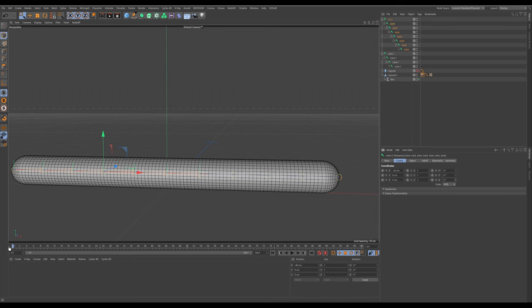I'm pressing in my timeline at 0. I'm pressing this button to start the record. By the way, I'm using the R23 version. It might be different in your version. Basically, you can right click, and in animation you can add a keyframe. It will do the same thing.